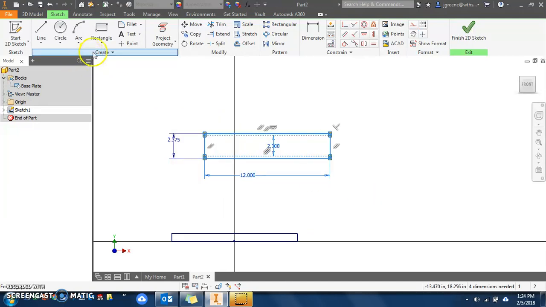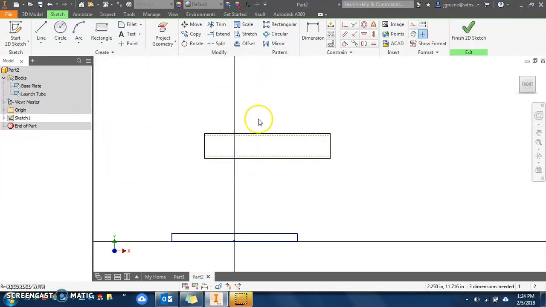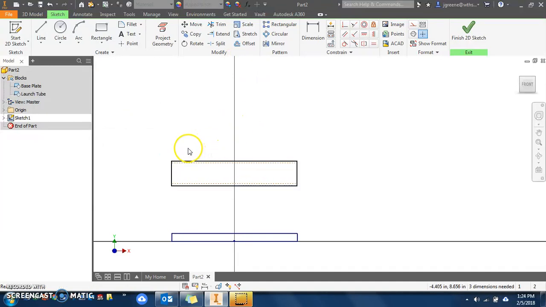I'm going to highlight these, create a block, and call this launch tube. I can move this around. Now I want to position this somewhere where, when I rotate it, it doesn't freak out. It gives me enough room to pull back a launch rod.